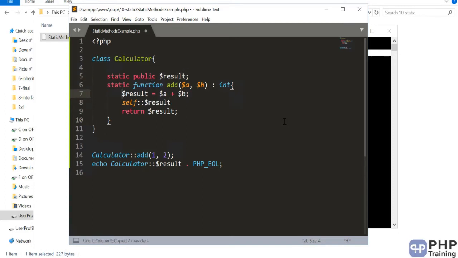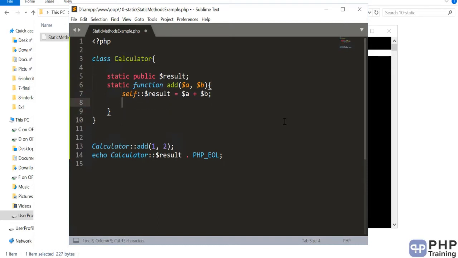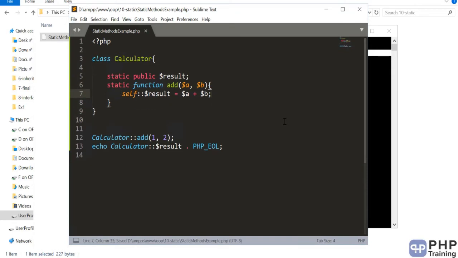Now you can replace this with self, and you don't have to return anything, and you can just change it like this. Using self you can access static methods and static properties. Just as we have used $this to access a class property and a class method, similarly with self you can access static properties and static methods inside the class.